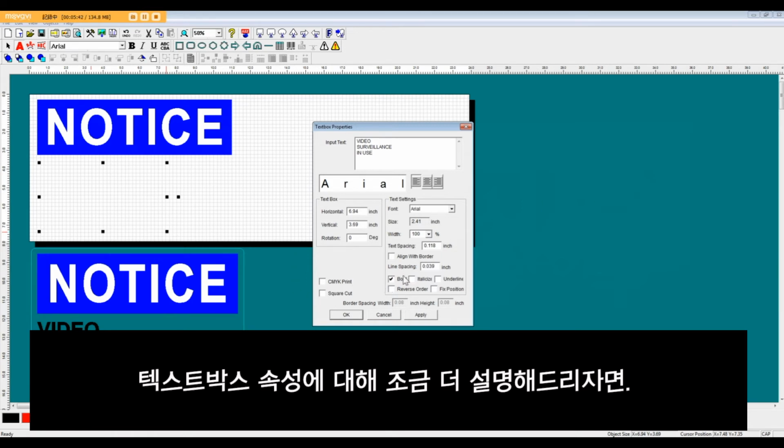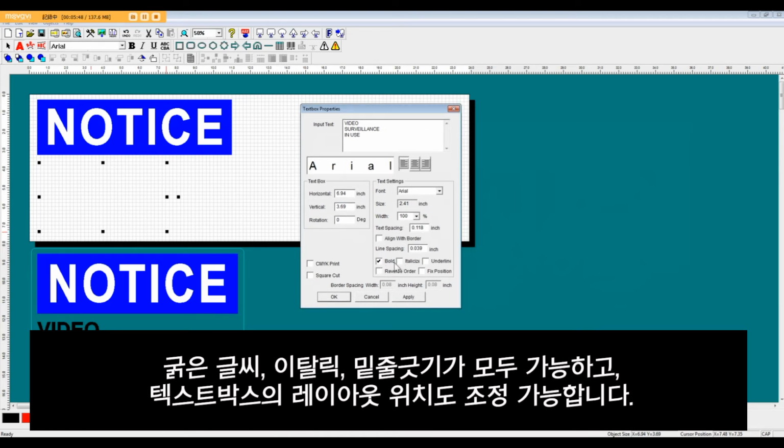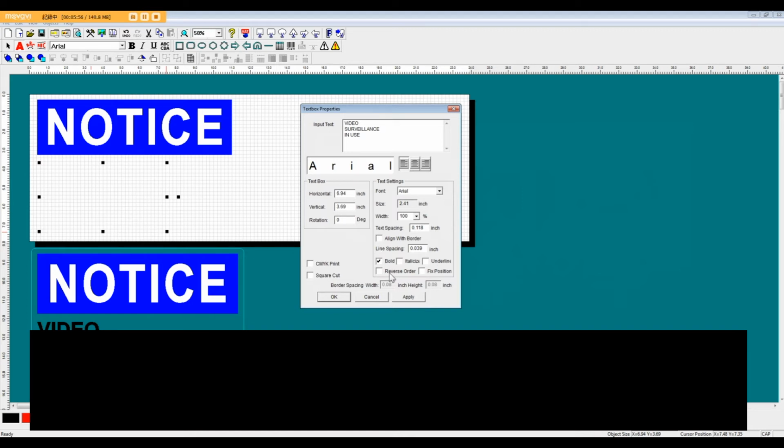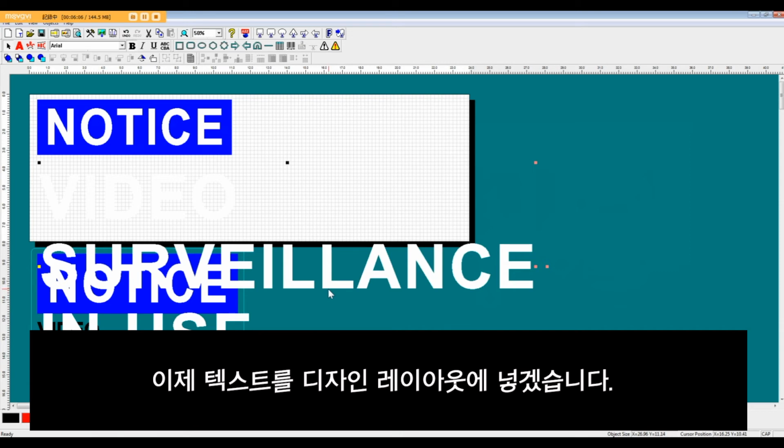Just a little bit more of an explanation about some of the features of the text box properties, but you can do bold lettering as well as italicize, underline, reverse order. You can also fix the position of that text box in your layout. Alright, so let's click OK. We're gonna put that text right into the design layout here.